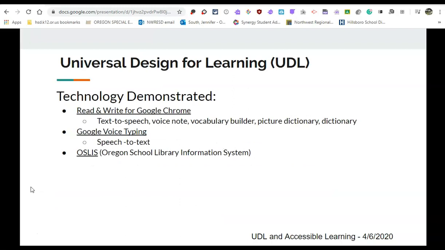And as promised, at the very end, the name of a couple of things that I mentioned in case you want to look those up.